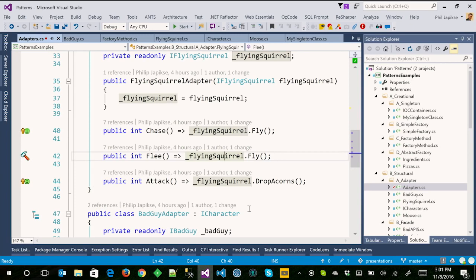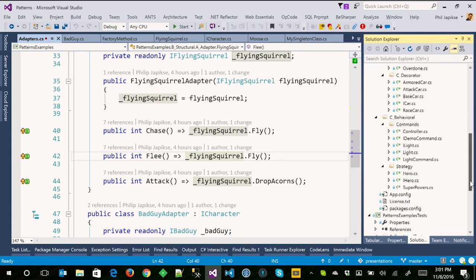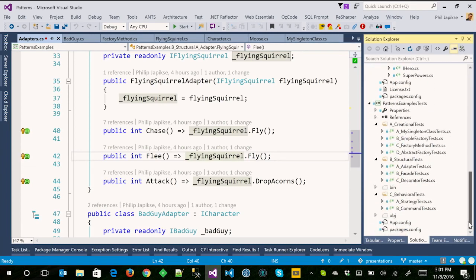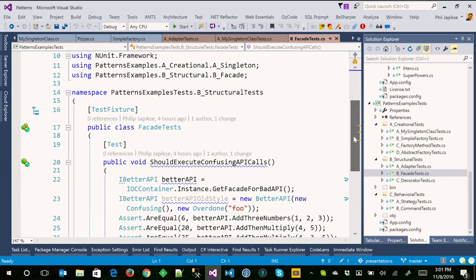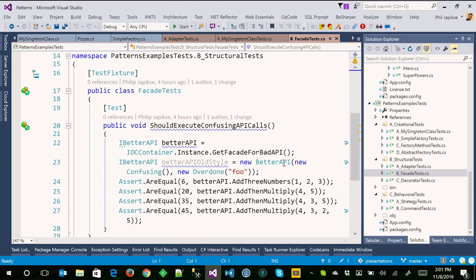I'm going to show, actually, you know what? Let's just go on to the facade, because the facade is very similar to an adapter. But the difference between the facade and the adapter, essentially, is that with an adapter I'm taking one thing and shaping it to look like something else. And with a facade, I can take many different things and make it look like one thing. Okay.